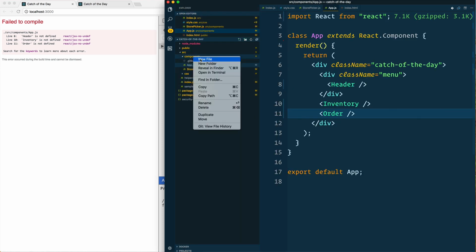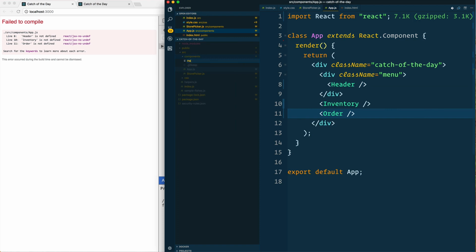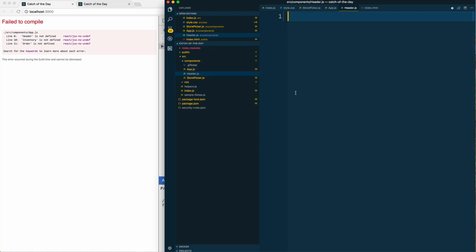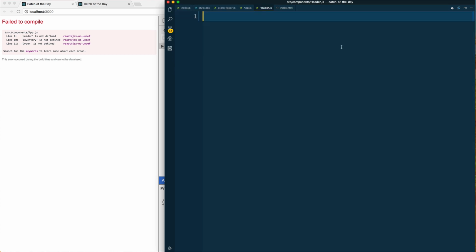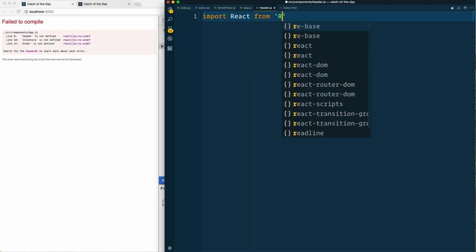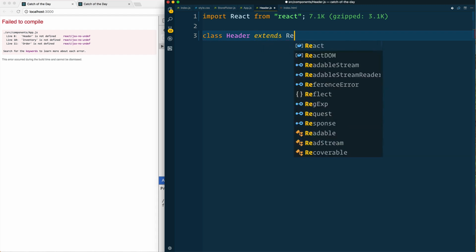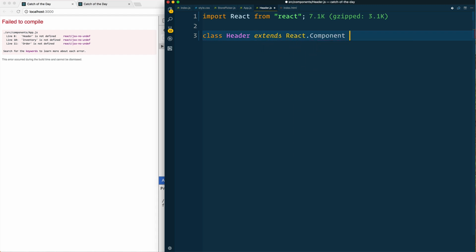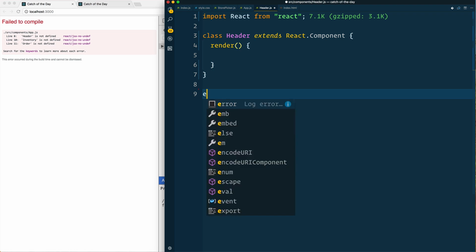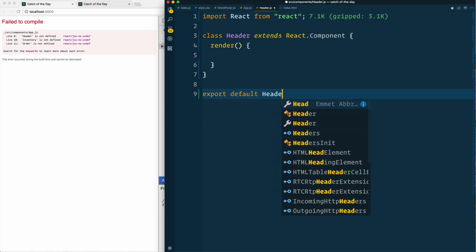So back to our components folder, new file. We'll call it header.js. And if you want to, at this point, maybe code it by hand once more, but you're probably going to be copying and pasting it fairly often. So we'll import React from React. And then we'll class header extends react.component. That needs a render method. We'll come back to that in just a second. And then we'll export default header.